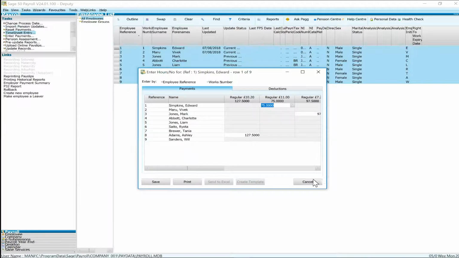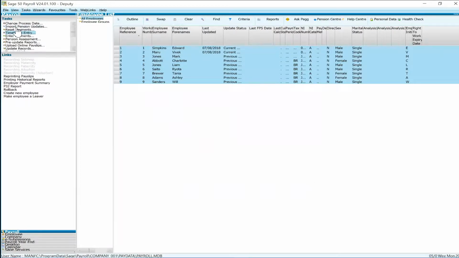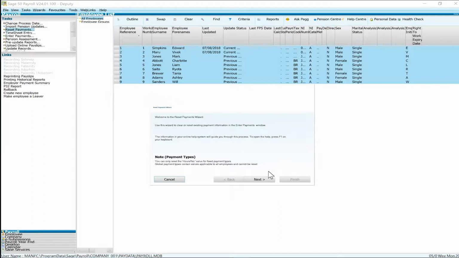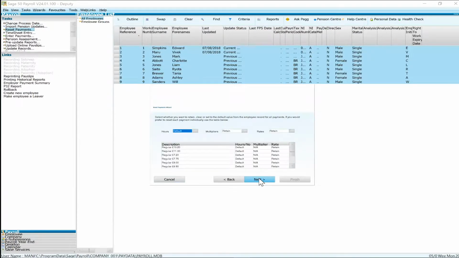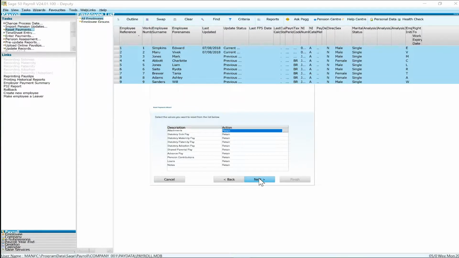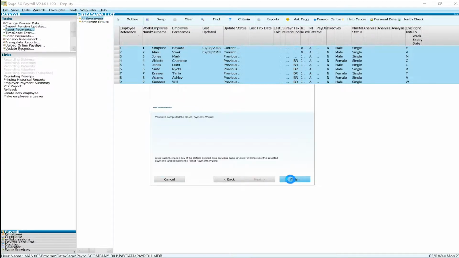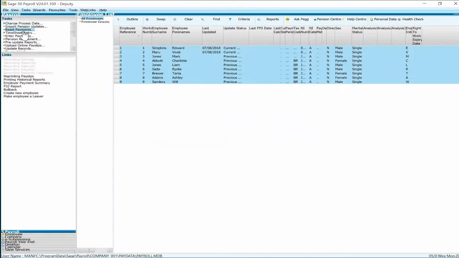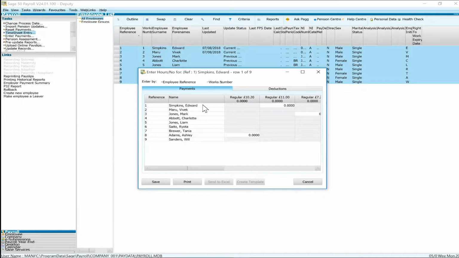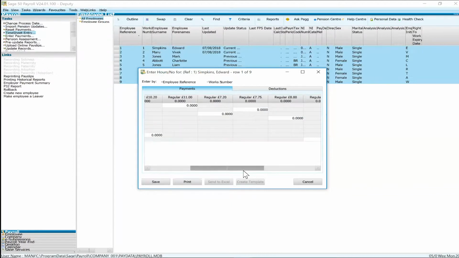So in order to do that, what we're going to do is cancel out of here. We're going to go to reset payments and reset all of our time and attendance data for this particular pay period. So again, if we click on finish, and again, we're going to select all of our employees, go to timesheet entry. And now we can see that whereas before we had hourly figures for each of these pay rates, they've all now been zeroed out, allowing us to process a new pay run for employees and get fresh time and attendance data from Deputy into Sage.